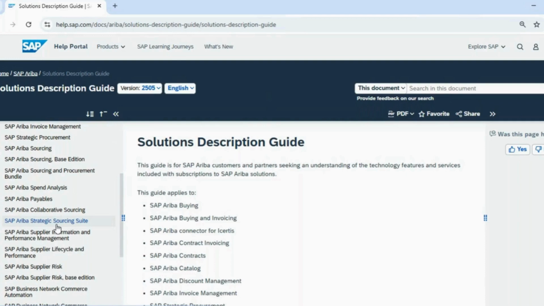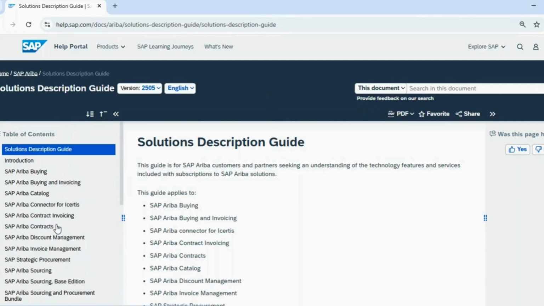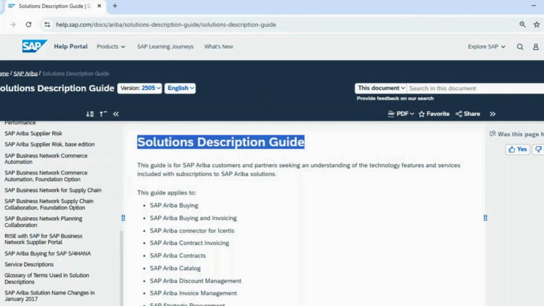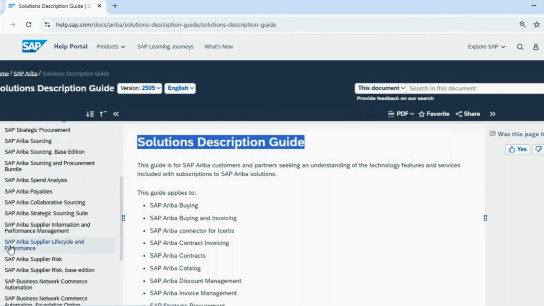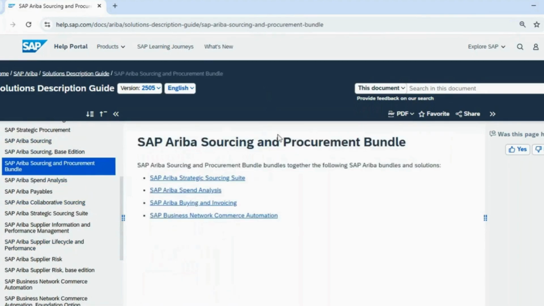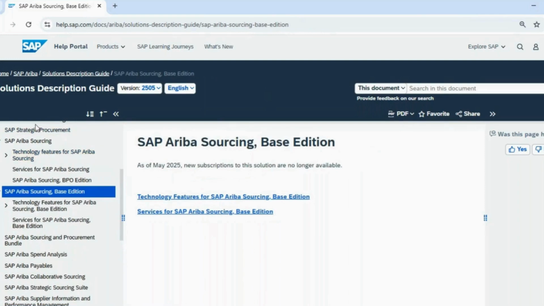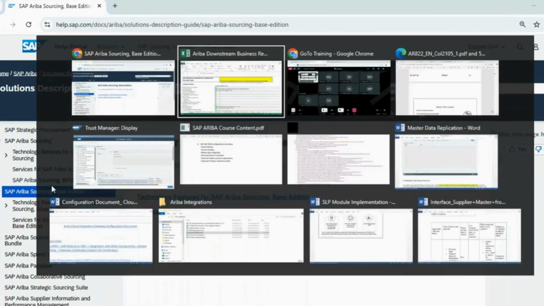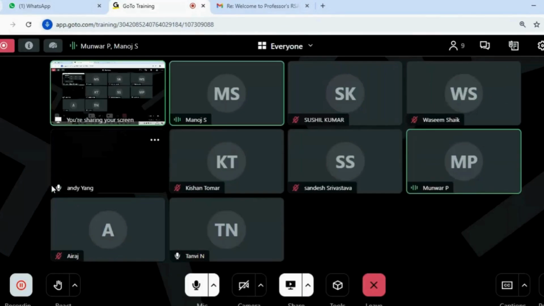If you're talking about a practice system license, that is a different case. This is for the real system. You can just Google the solution description guide. You will get all the Ariba solutions with the packages, combining sourcing and procurement bundle. There is also only sourcing, sourcing base edition, and only procurement. Like that, you will get it. I hope it is clear.